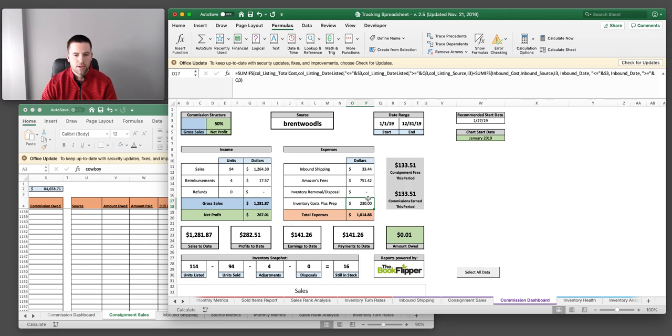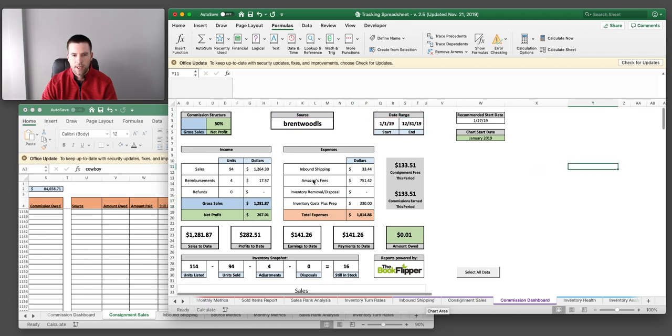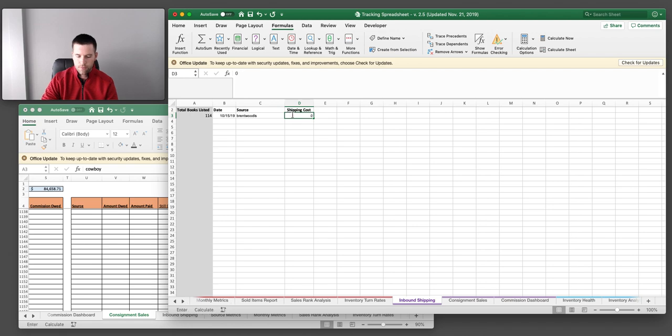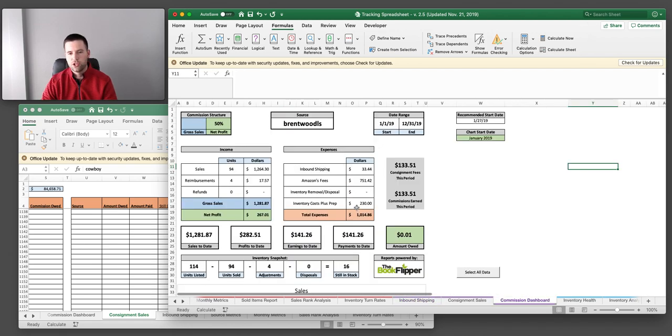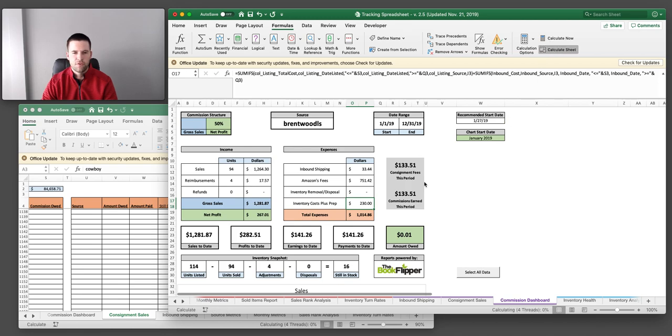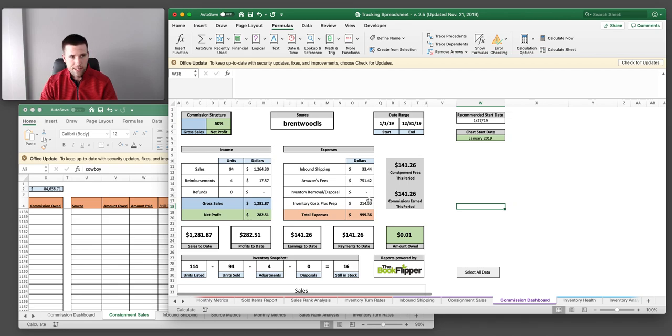And so that shipping cost will find its way here. It may not have into this one particularly. Looks like we have, yeah, we do. So we've got inbound shipping. It's pulling that cost in. Just to double check, let's set this back to 0. Come back here to the dashboard, calculate the sheet. This number should go down about 15 bucks, so $214.50. Yeah, baby.